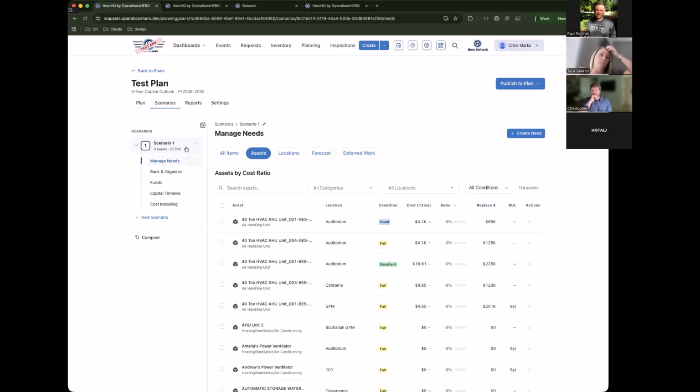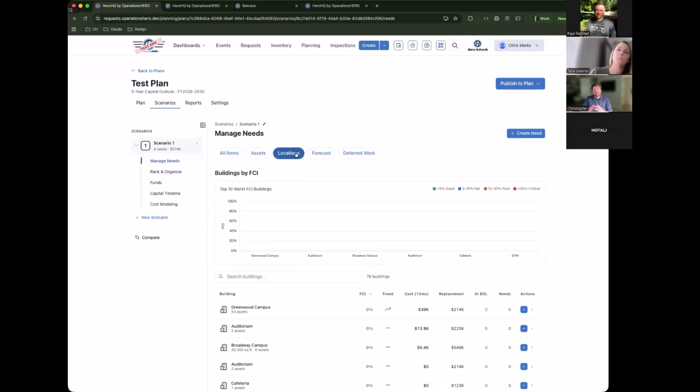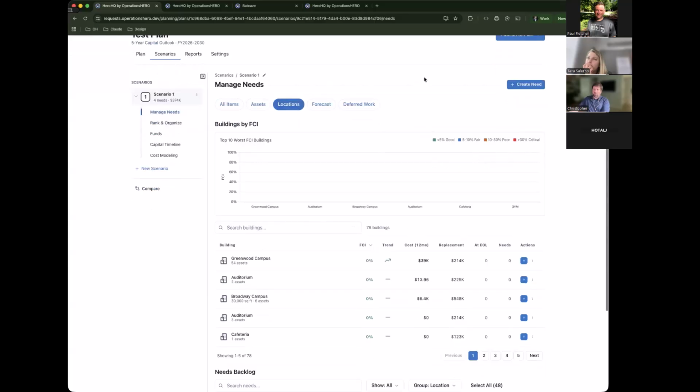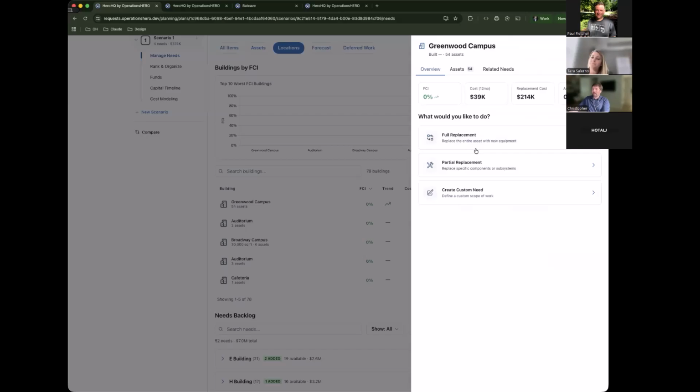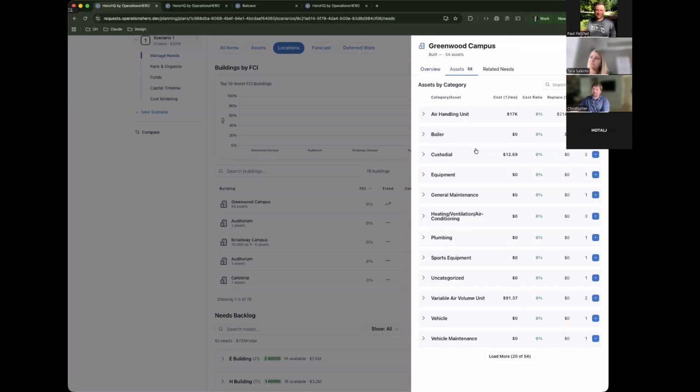Awesome. So, to realign us with our scenarios, we were working on a scenario, adding needs to the scenario. I could do it via the backlog, or we were looking at assets. The same way I can look at assets, I can also look at locations, which can or can't have assets. Your assets may be tagged to a location if you are importing them. If not, I can still look at buildings, and it rolls up all of my assets within. So this Greenwood campus building has 54 assets across these different categories.